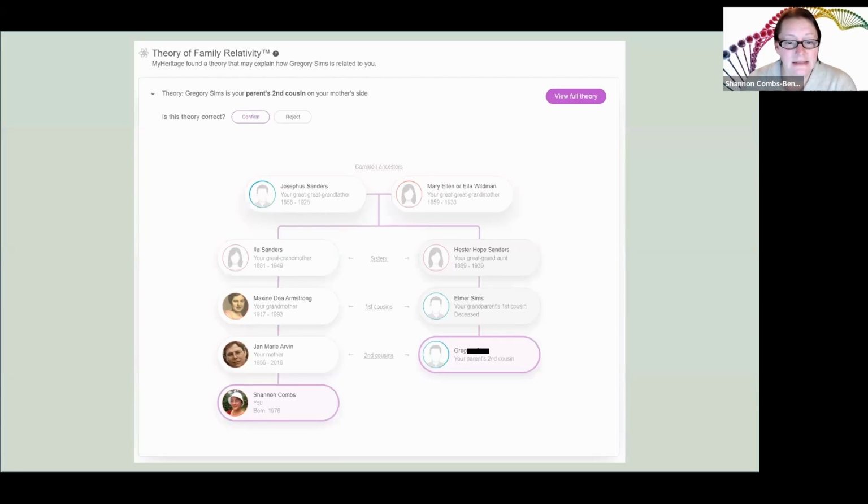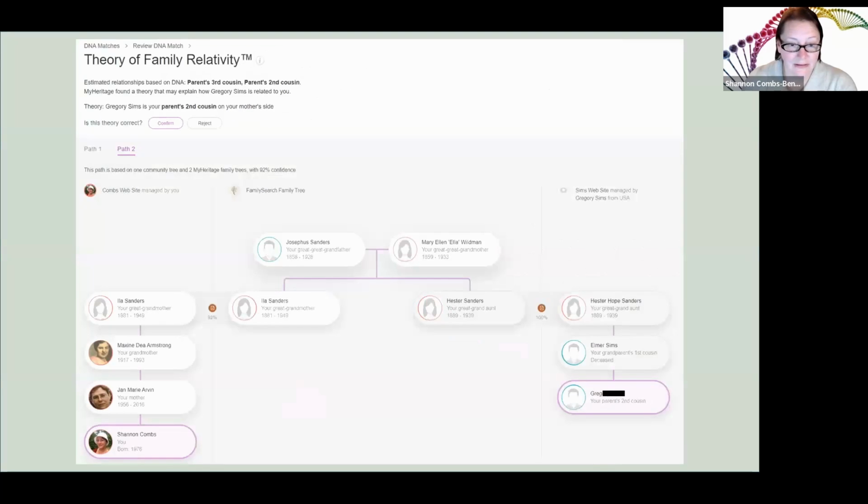However, if you think that it is really good, you can confirm it. So here it says that our common ancestors are Josephus Sanders and Mary Ellen Wildman. And if you look, it actually tells me that I have 2 theories of relativity. So the second one, it's the same thing. This is path 2, but it's just broken out a little bit. So it's telling me that it thinks that Josephus and Mary Ellen's daughter Isla is a 92% match to the Isla in my family tree, my great-grandmother, and that Hester Sanders is a 100% match to Greg's grandmother. And I would click confirm because I know this is correct. Greg and I see each other frequently at family reunions over the years.